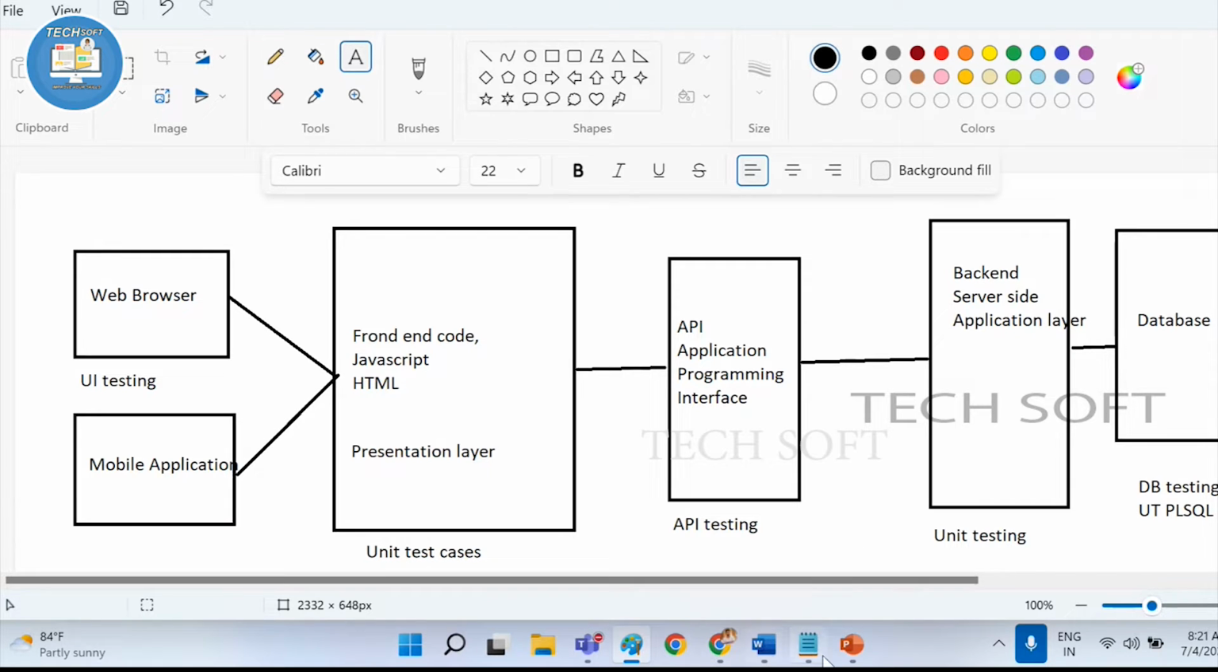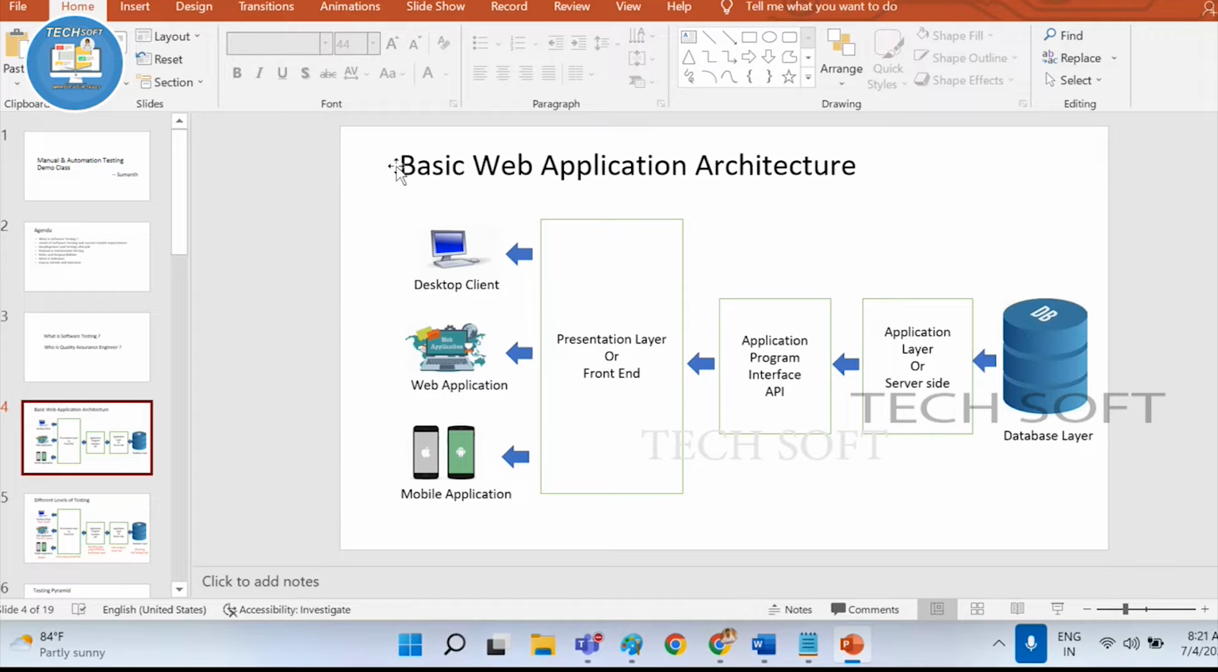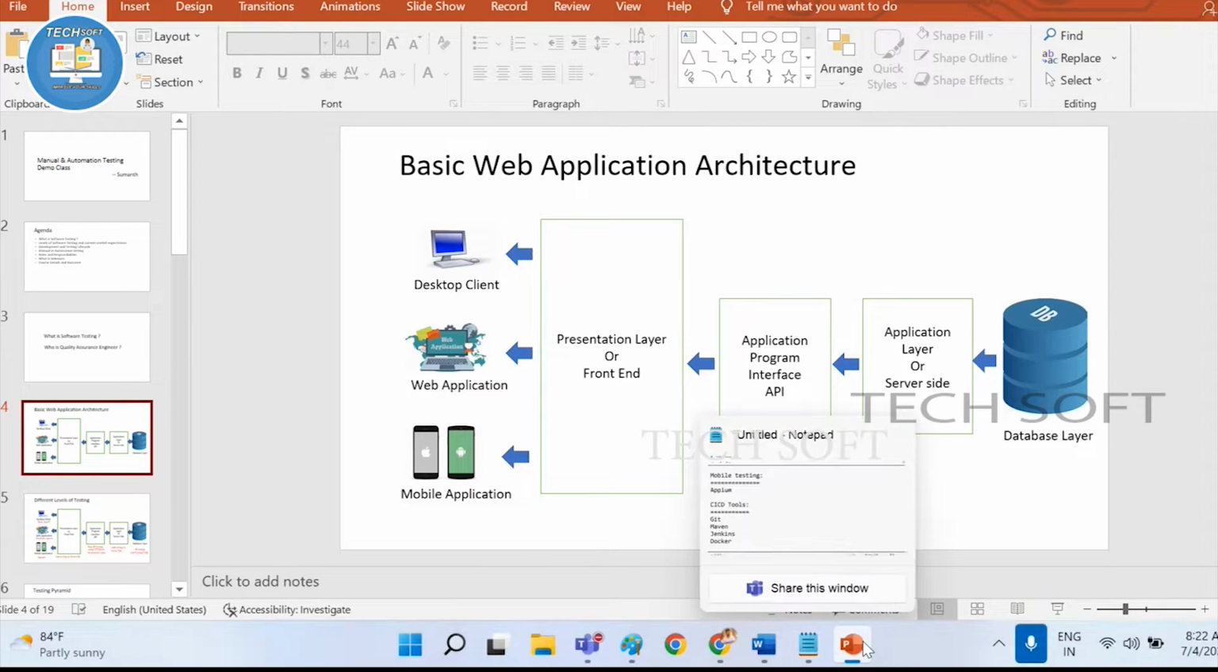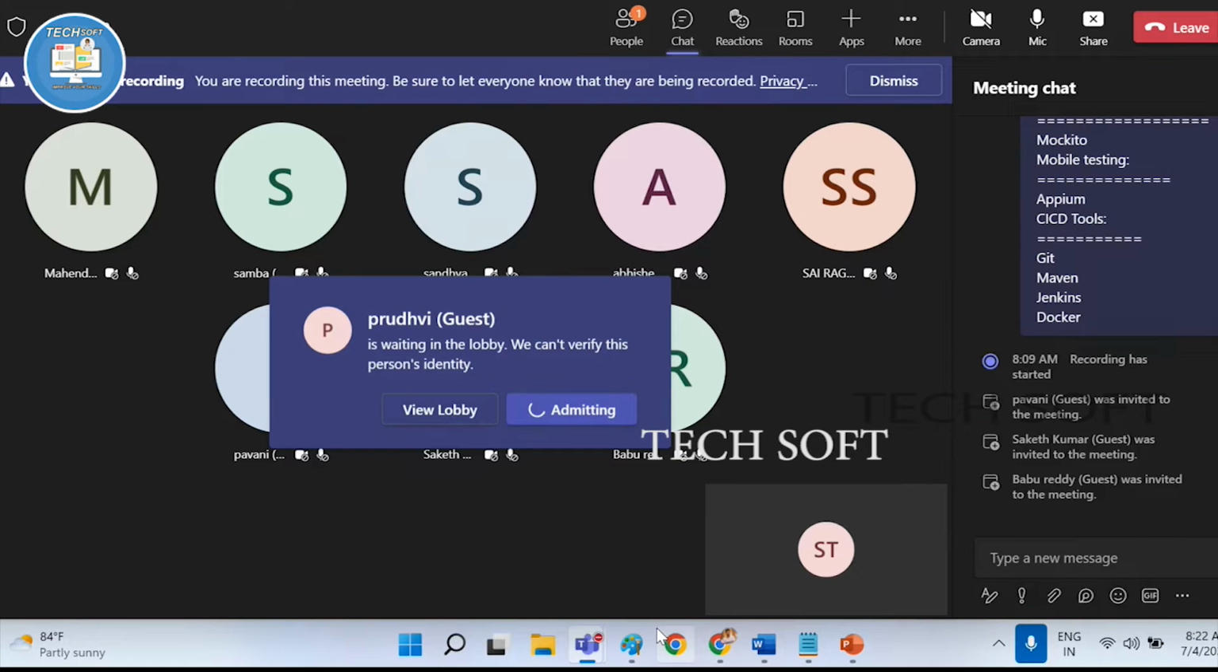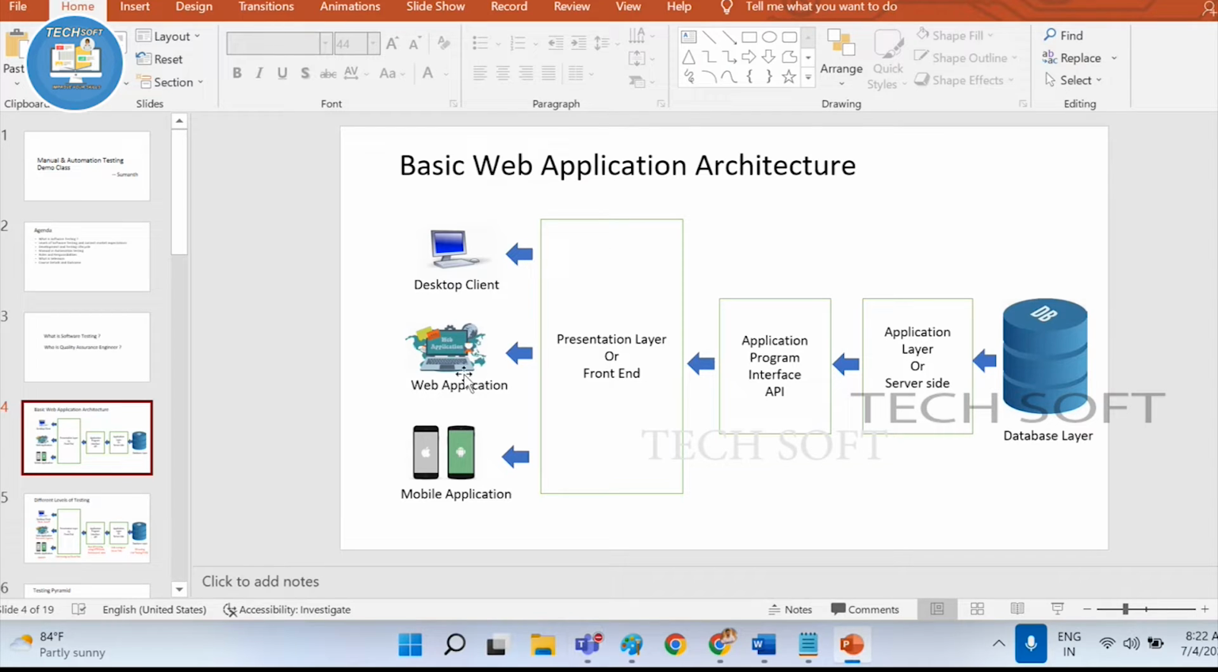Let me show this slide. So the basic web architecture: we have our desktop application, web application, mobile application, and then we have a presentation layer or front end code. These devices will use this front end code to load our application.